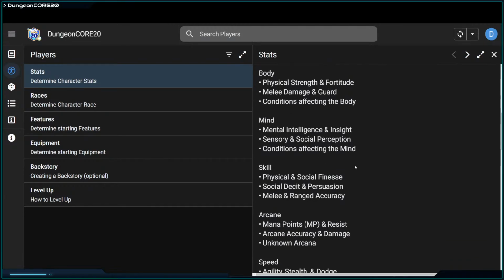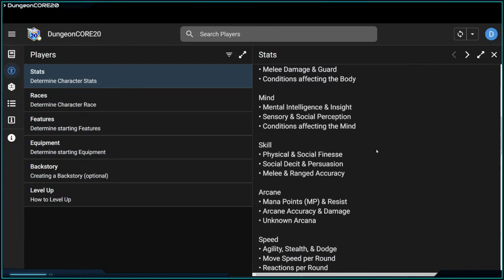So our goal here with mind is to be more of a processing of information, right? Memory, being able to observe, being able to use your senses, being able to process that information, and be able to use your insight and maybe even wisdom to make decisions or perform challenges that are based on those types of aspects.